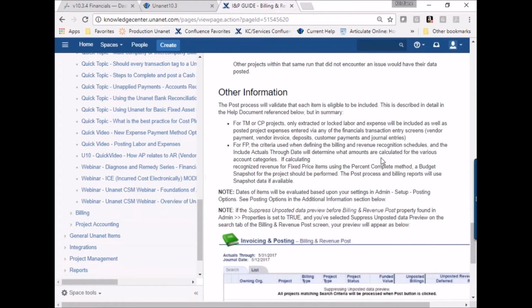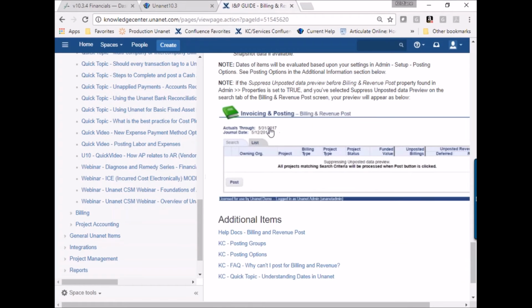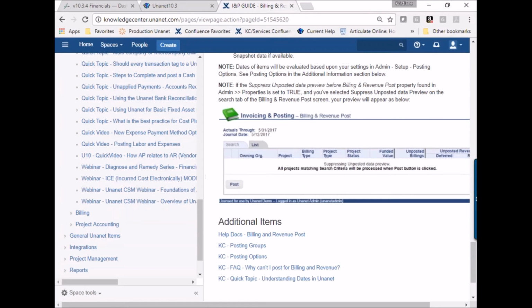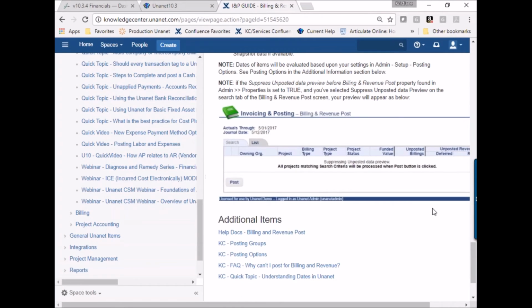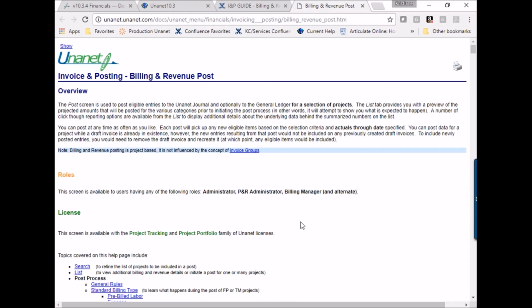In addition, we do have the billing and revenue detailed report that shows the details of each item that's included in the post, both on the billing side and on the posting side, which I think is one of the reports that we're likely going to be linking into from this document. And so I think that would be an important item to look at as well.